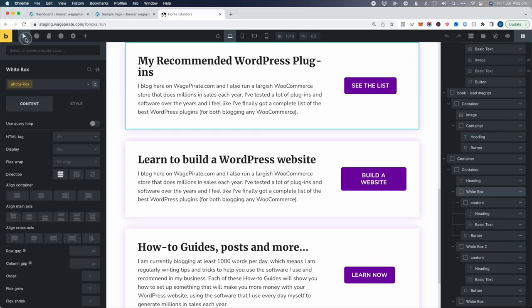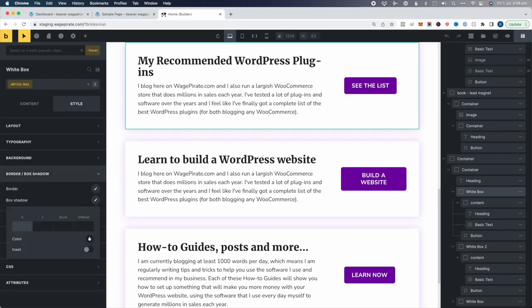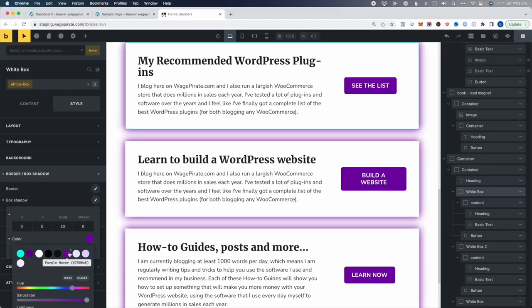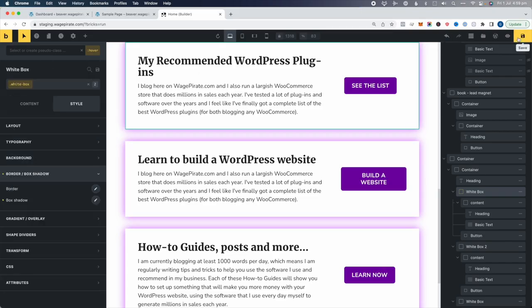Then I'm going to click on this arrow up here and select the hover state. Now we're selecting the hover state for the white box. Now let's go to style, go down to our border, and then box shadow. Here I'm going to do 0, 0, 30, 0. And now let's make this a stronger purple color. Maybe that's a little bit too intense, so let's drop it back to something like that. And then let's click save.